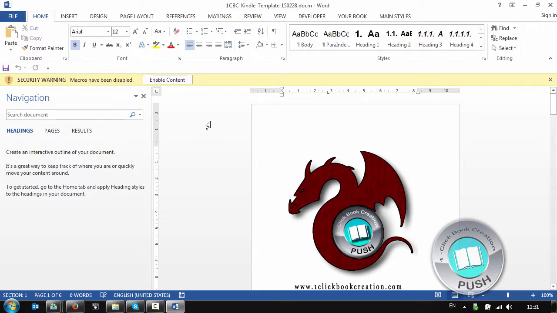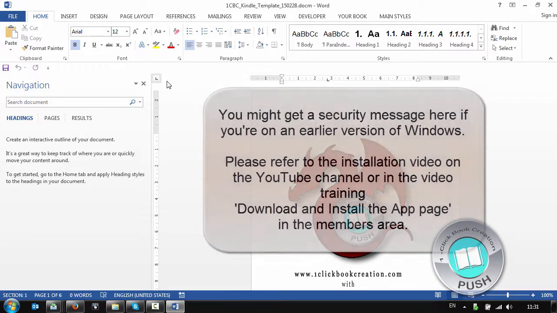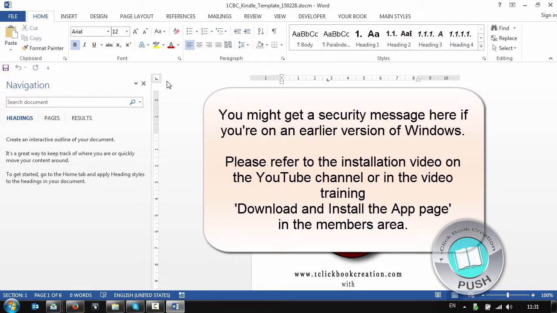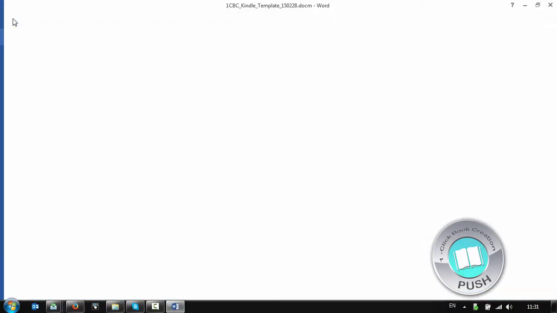Now you have to manually enable these, because if we could change the macro settings with a macro, it would defeat the whole purpose of the security. So I need to enable content. Because this is my Windows 7 computer, that allows me to do that. But you might get a security message saying the template is not trusted. Then you have to add the security certificate, which is all built in to this program, and then it will work.